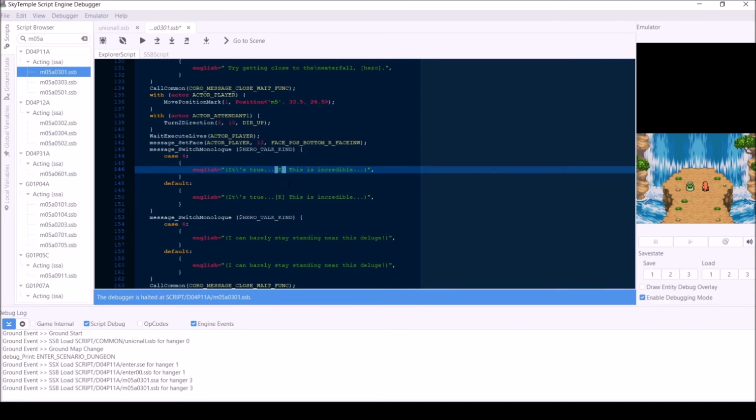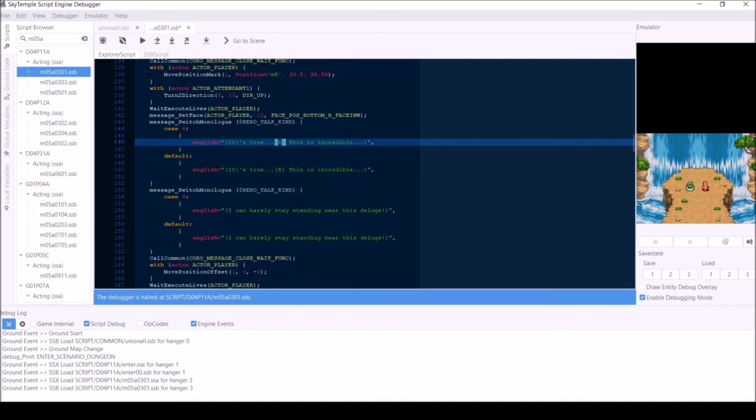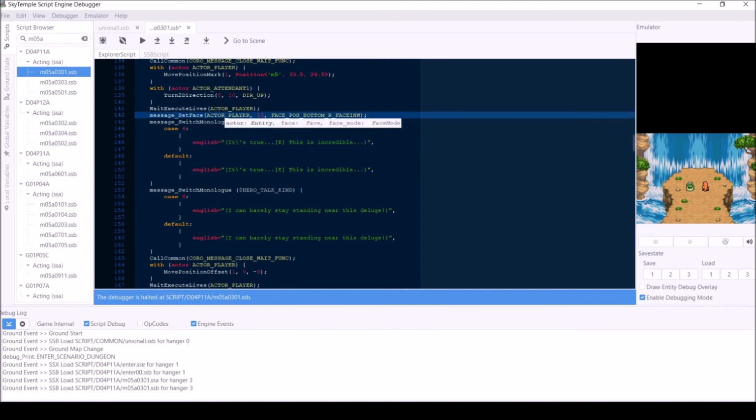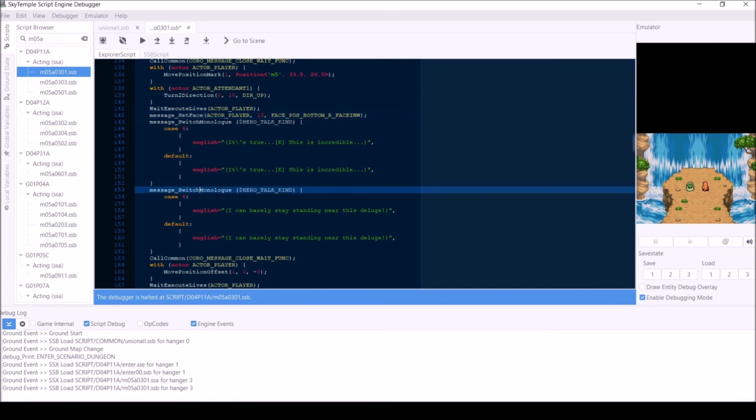Also, notice that in between these, there is no Coro close wait function or set face between dialog boxes because it's not necessary. Nothing is changing between both text boxes, right? It's the same actor player, same face position. So you can just go straight into the next switch monologue, and you don't have to input those other two before. Now for that next breakpoint.